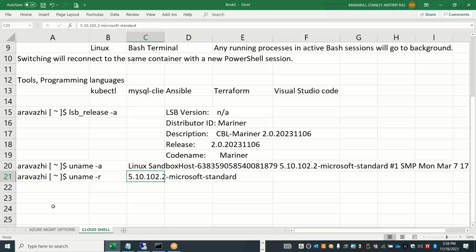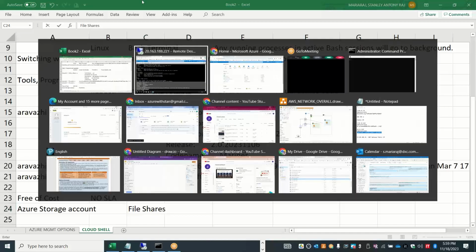So PowerShell is also available by default. So this particular Cloud Shell is free of cost. The operating system that you get, there is no SLA for that. But then the Azure storage account, the file share that you have created, that actually adds up a cost. Okay, so whatever content you are storing, you have to pay for it, and it again has a quota limit applied by default.